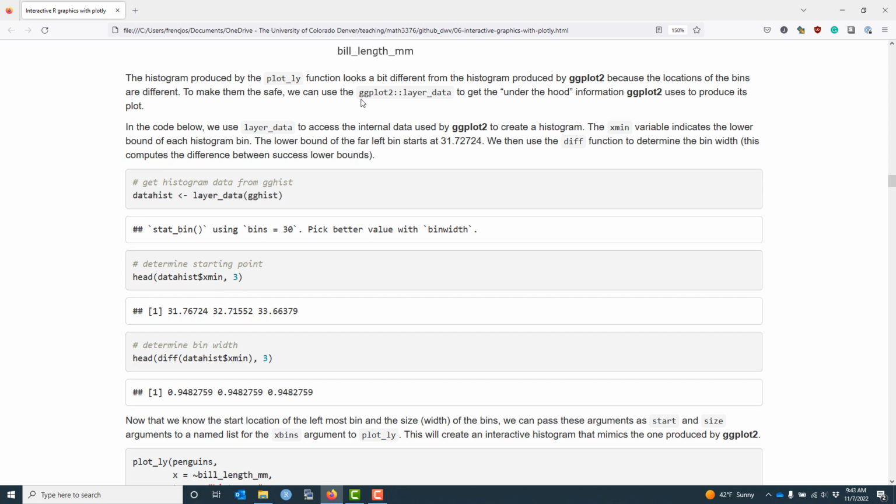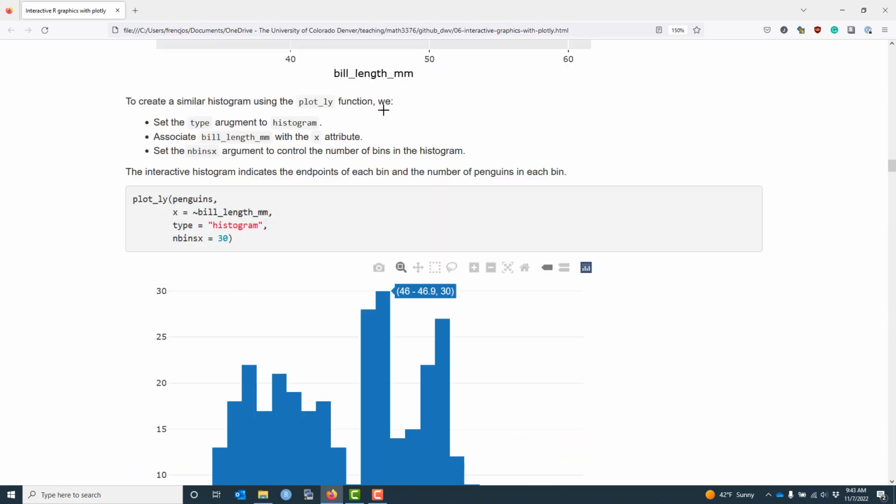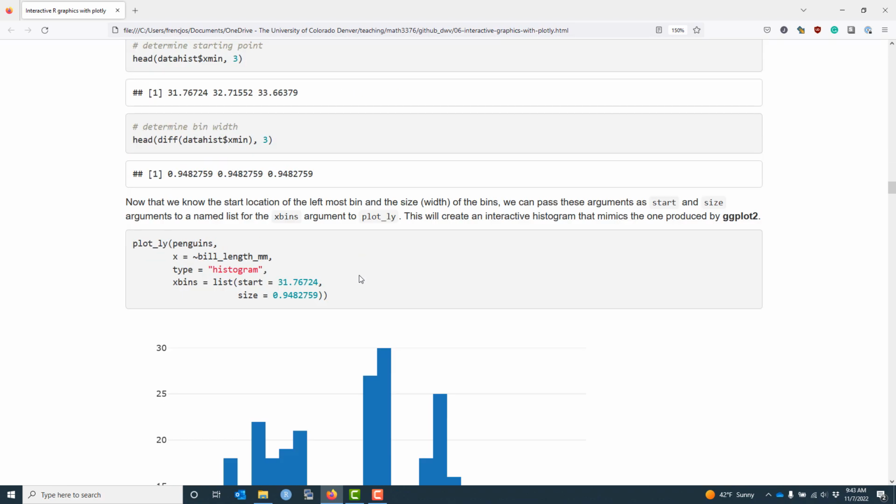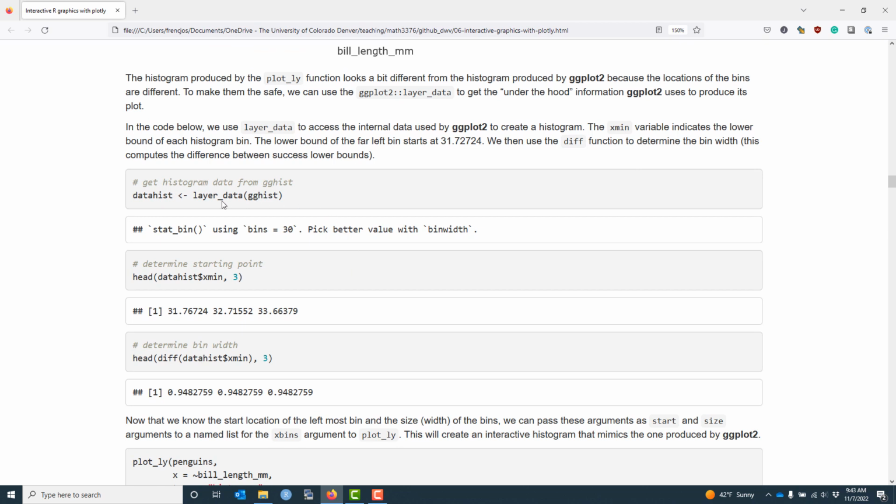So what we're going to do is we're actually going to pull the data that was used to create the histogram by ggplot2, and we're going to store it in a data frame. And the way that I get that data is using the layer_data function. So I take my ggplot2 histogram that I had previously saved, I use the layer_data function, and I'm going to assign that the name datahist.